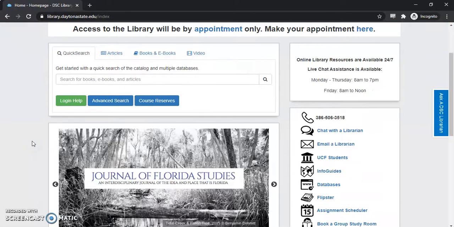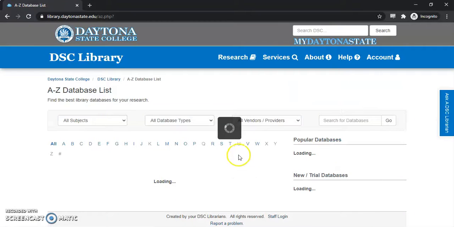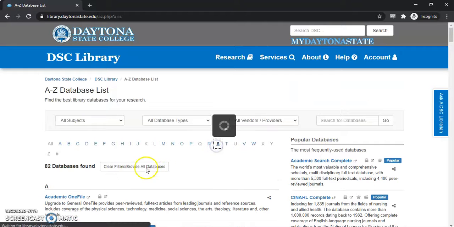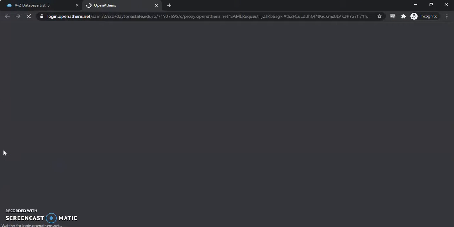The first thing we want to do is scroll down and select the database link on the right hand side of the page. This will take us to an alphabetical listing of all the databases. We'll select the S, and the Salem Health is right here. We'll select that one. I've already logged in.